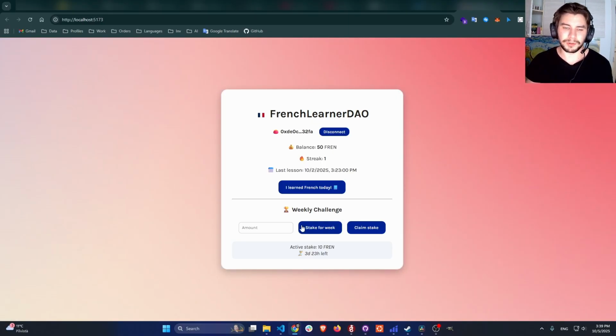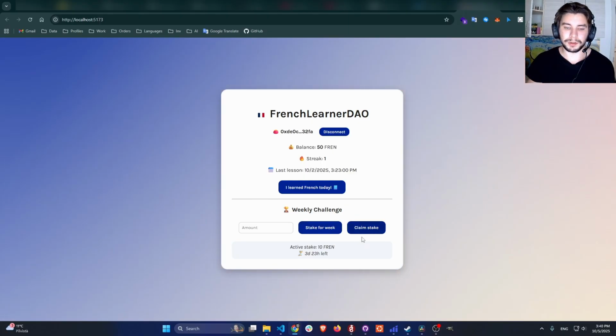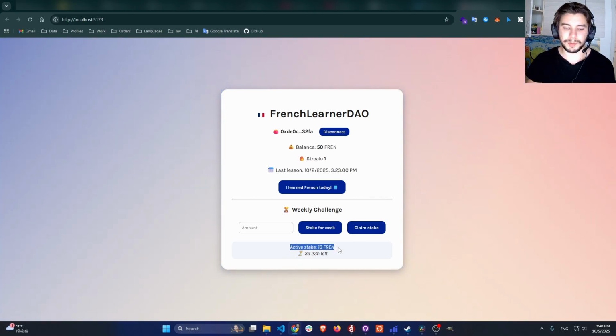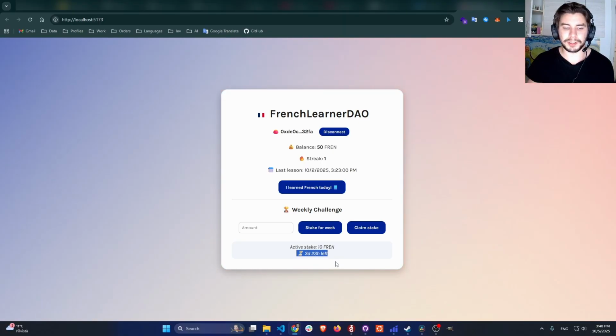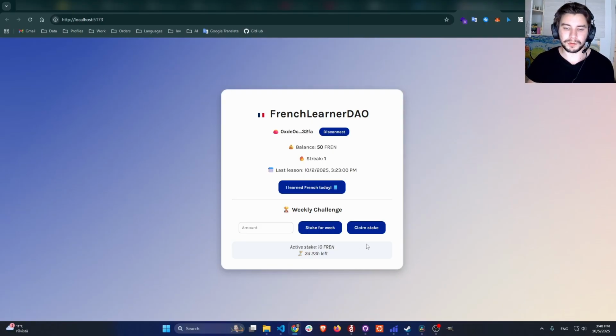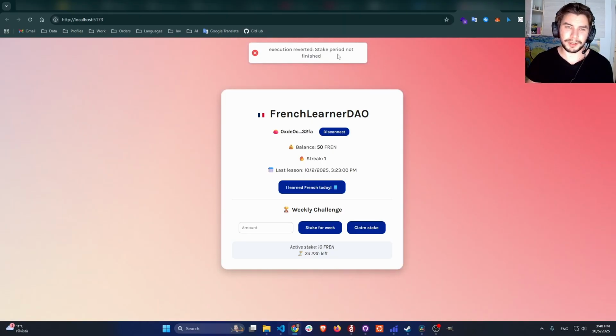When you stake your real money, you want to learn more, because you don't want to lose anything. You stake it for a week in our example, and you can claim it only after 1 week. You see, I added an active stake like 3 days ago, because the timer is going to be 7 days, and for me it's 4 days before I can claim the stake. If I try to claim now, I can't. You see, execution reverted, stake period not finished. It's Solidity code at work.